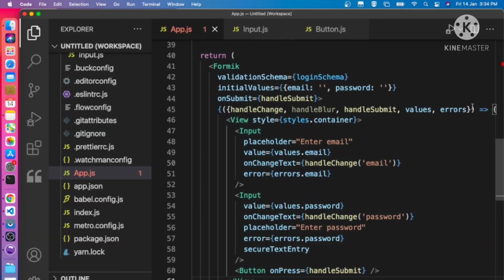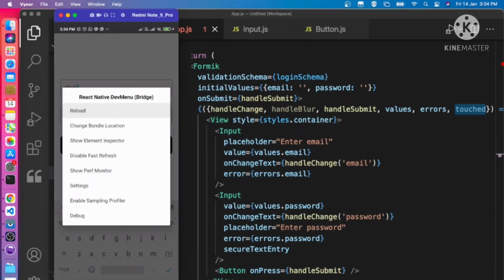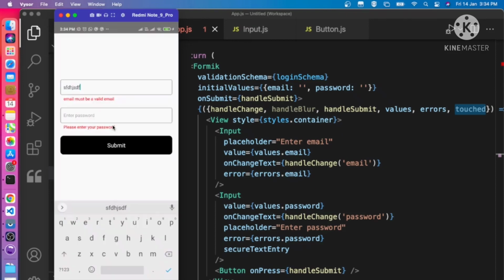I am going to add one more thing, is touched. I only need to show the validation error when that component is touched, right? Currently, whenever you are opening the application, if I reload the application and I am typing email, it's showing the error for password also. I don't want to show the password error now. I only need the password error when the password component is touched.